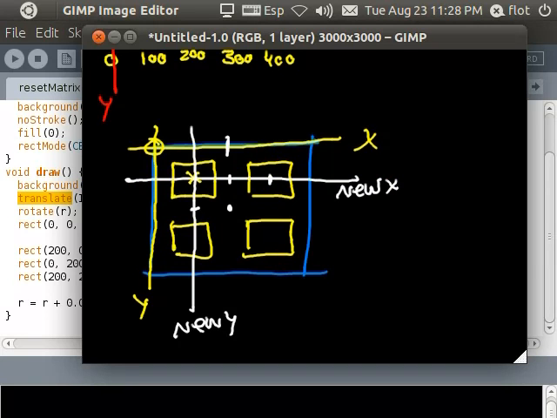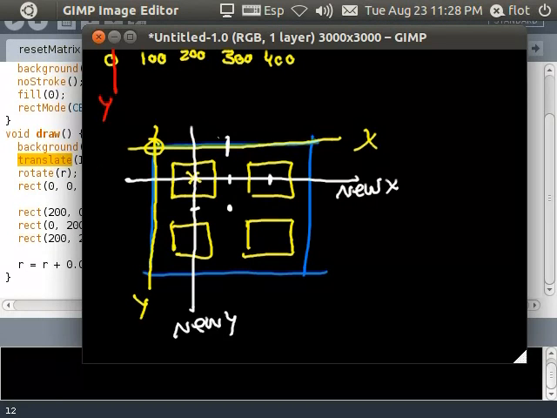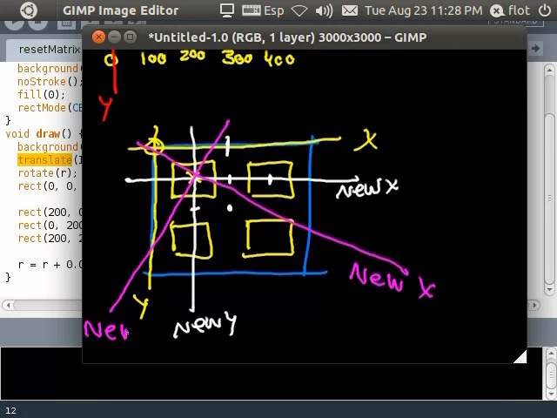The new axis, this new X and new Y, are not only moved down and to the right. This happens when we execute translate, but we also rotate. So that means that suddenly maybe our axis look like this. This is our very new X and very new Y. The white one is just translated. The pink one is also rotated.